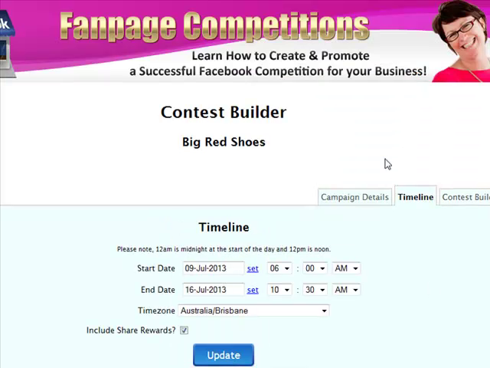So the next tab is timeline. This is where you would come through and you add in your start and your finish date to your contest. Now you can actually add this to your page at any point that you like, but it won't actually go live until the time has been set in here. And that is why it's critical to have your local time zone so it will work with what you're doing.